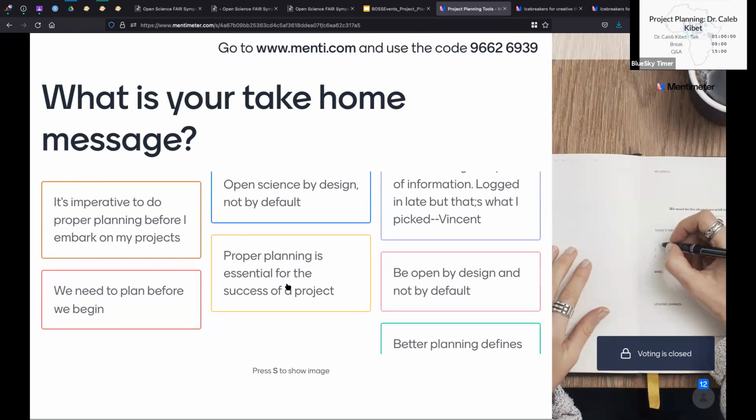Really good. Thank you for that. We need to plan before we begin. Yes, think about the research from the very beginning and be able to look at the whole research life cycle and think about what kind of tools I need to use through each of these stages. And there's a general plan for any project.